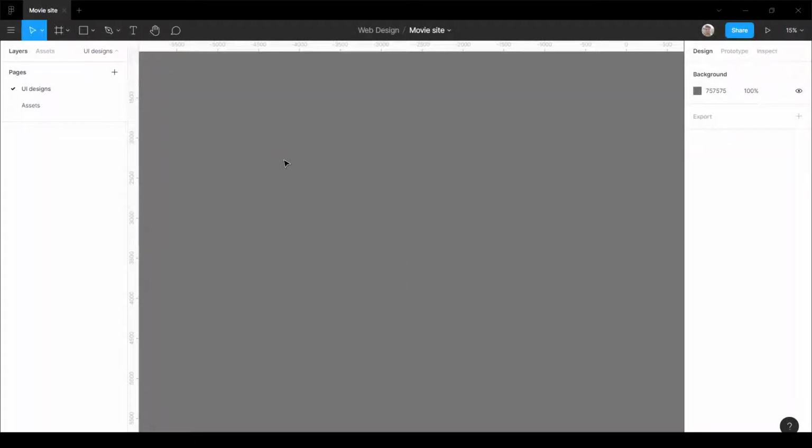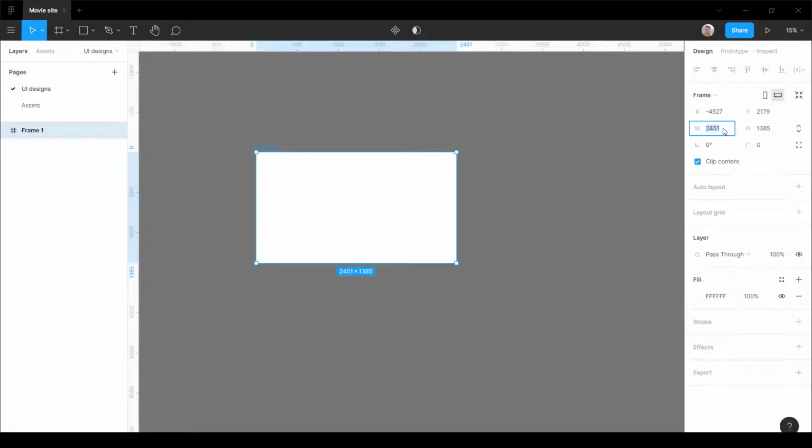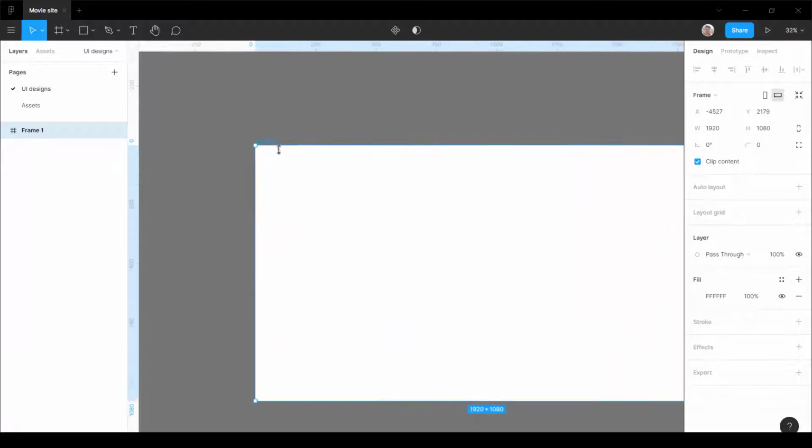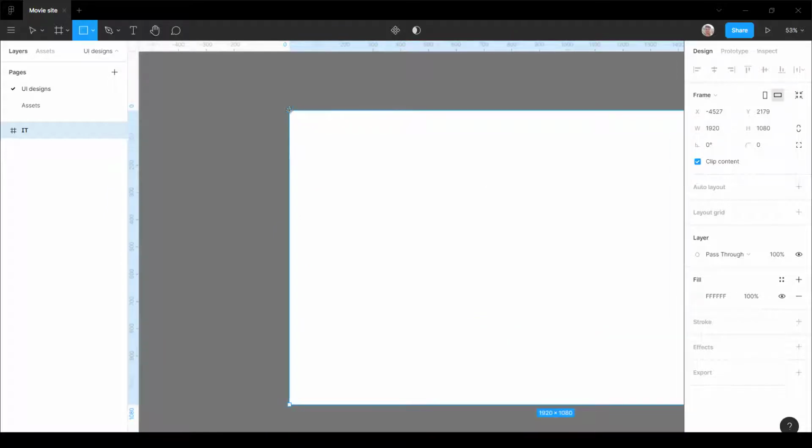Okay, let's start with the most scary part, a blank canvas. Let me just change the dimensions to 1920 by 1080 and rename the frame. It's always a best practice to rename your frame. And yeah, let's get started with the navbar.